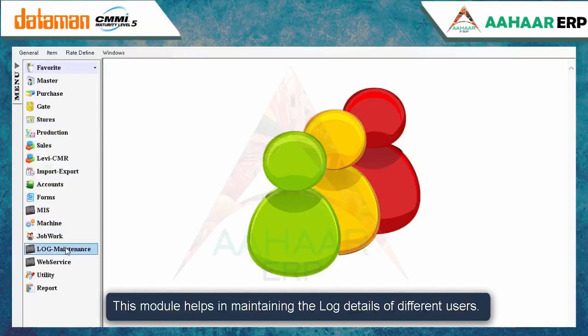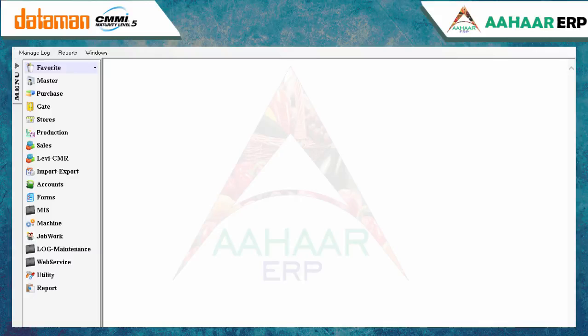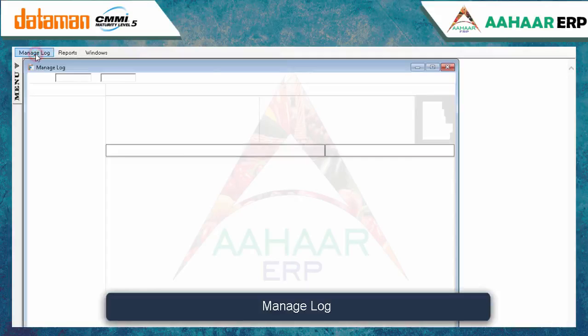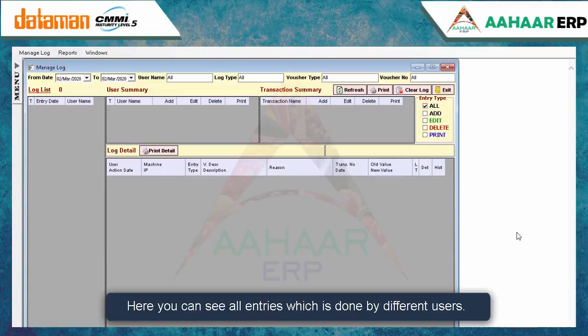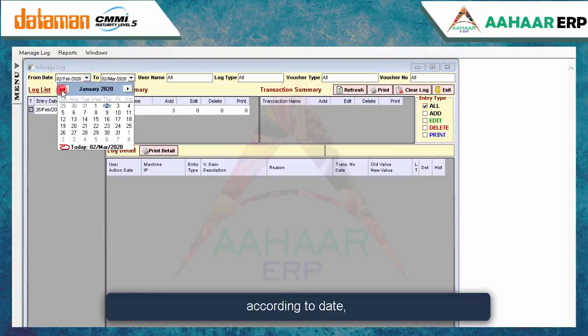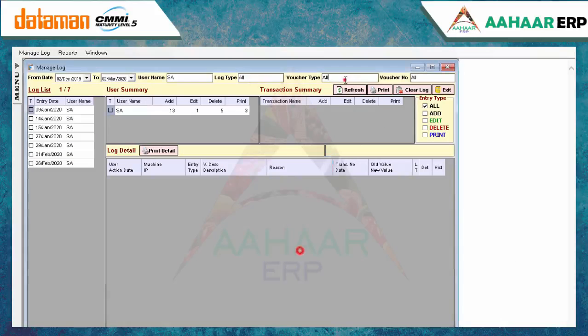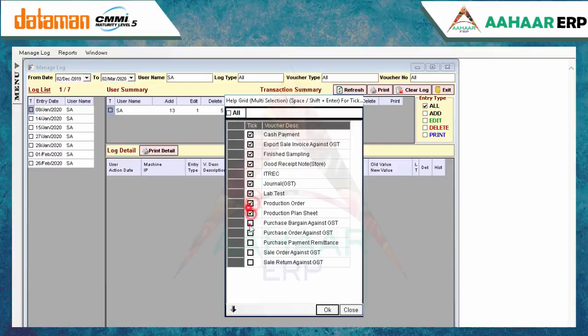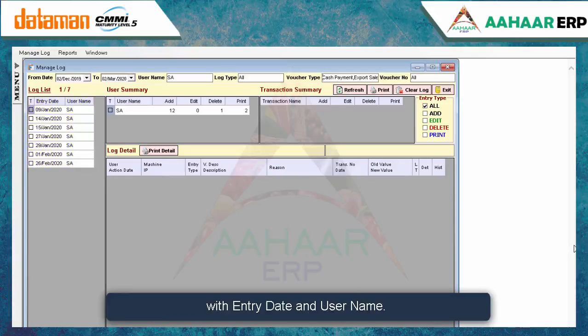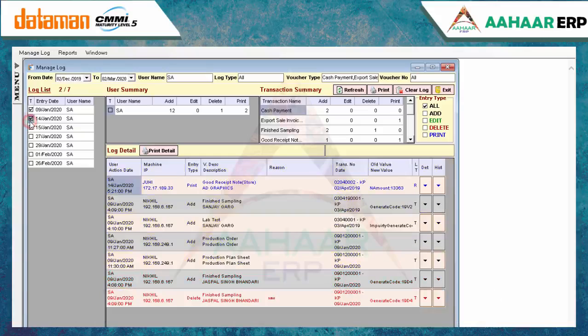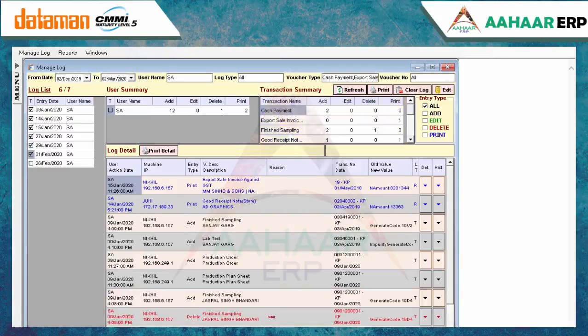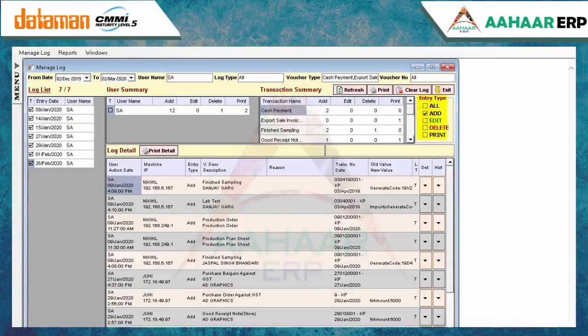Log maintenance. This module helps in maintaining the log details of different users. Manage log. Here you can see all entries, which is done by different users. You can filter the data according to date, username, log type, voucher type and voucher number. All entries are available in log list, with entry date and user. Tick mark on entry date, to see log detail on that particular date. Check transaction summary here, and filter log detail according to entry type.